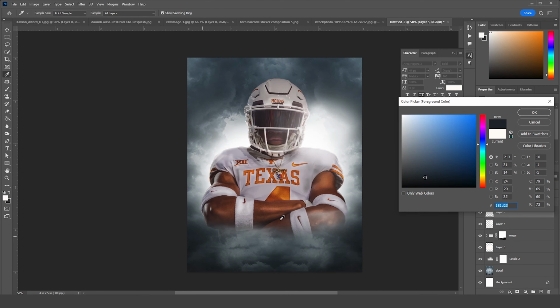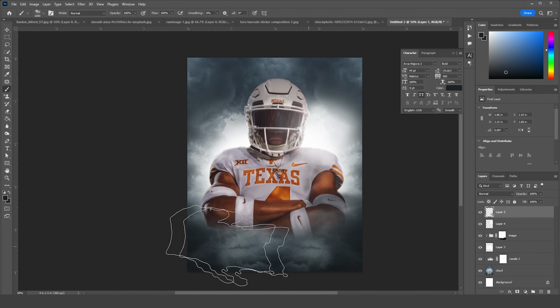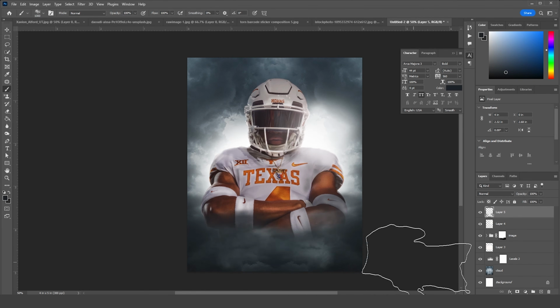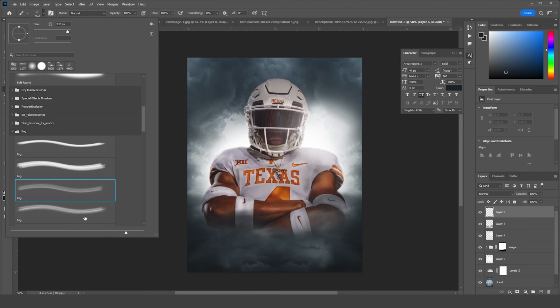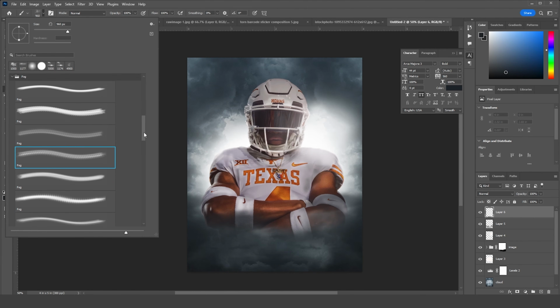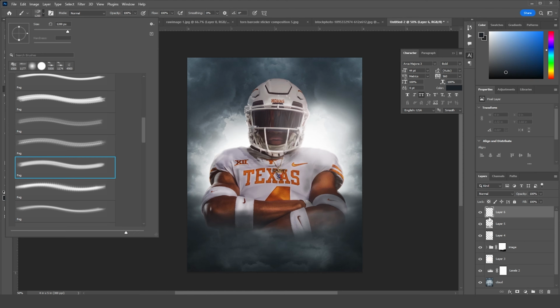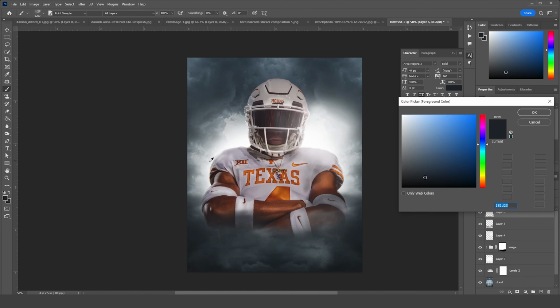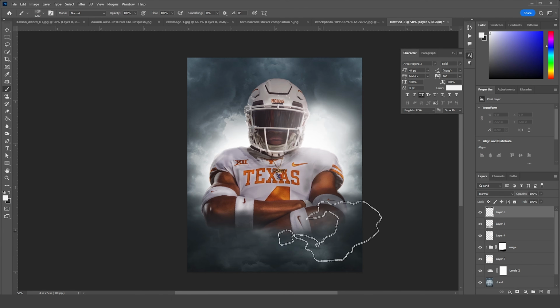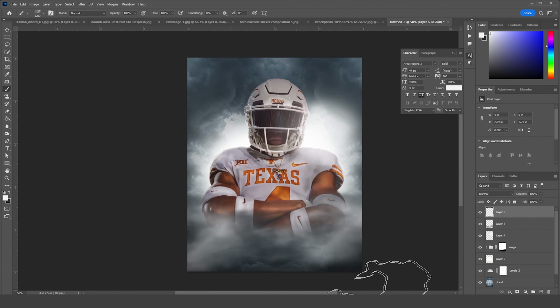Let's choose the kind of darker color just like so, and let's create one more. Let's go for another one. Let's see, let's go for this one, and let's change the color to kind of lighter color. Yep, just like so.